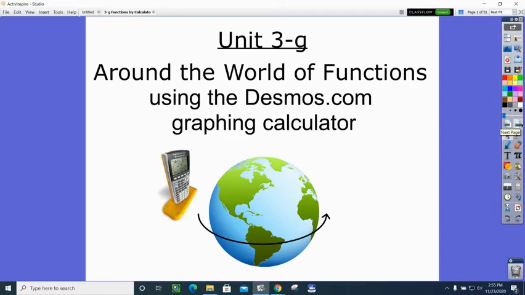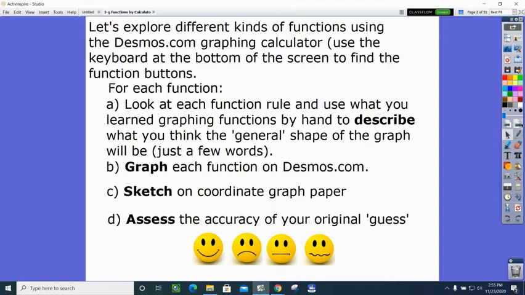You're going to want a piece of coordinate graph paper. You're also going to want a piece of regular paper to make some guesses. So let me explain what we're going to do. We're going to explore different kinds of functions using the desmos.com graphing calculator. You might want to pause right now and have that site open so that you're able to go seamlessly between the video and the graphing calculator. When you get there, there's a keyboard at the bottom, which I will demonstrate, to find the function buttons.